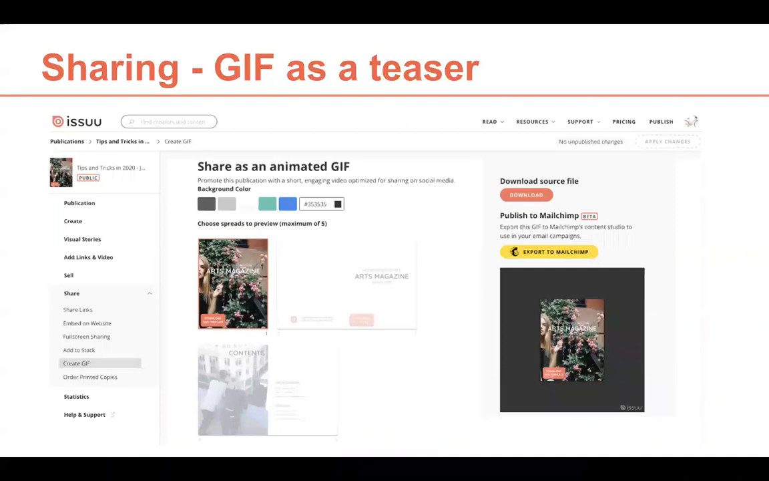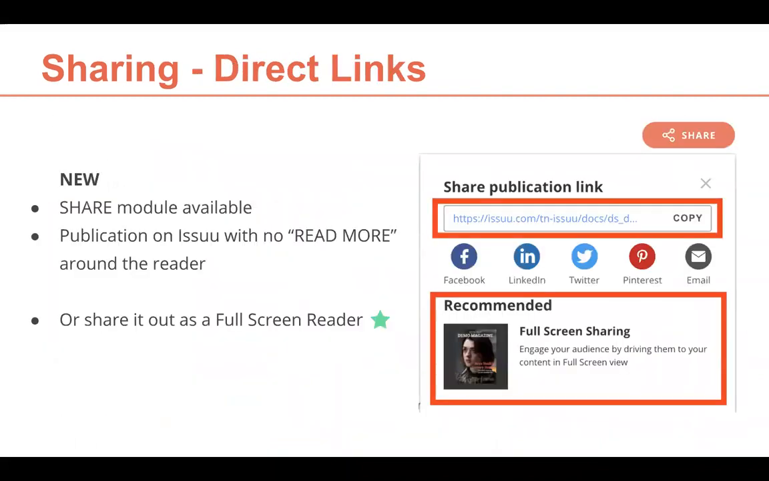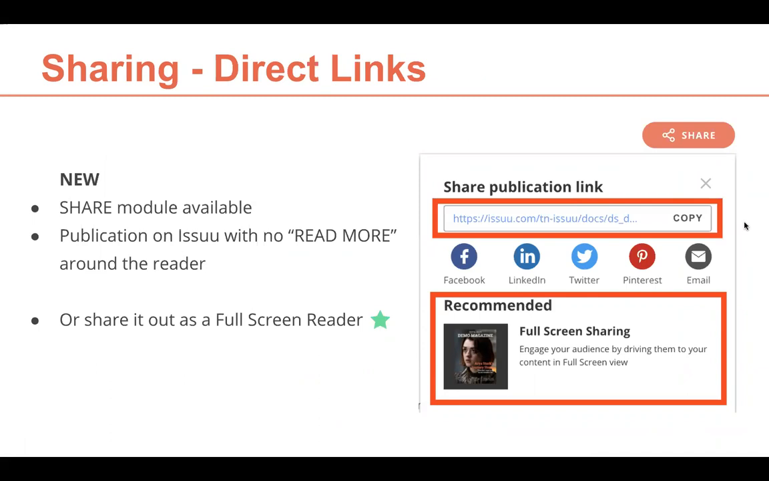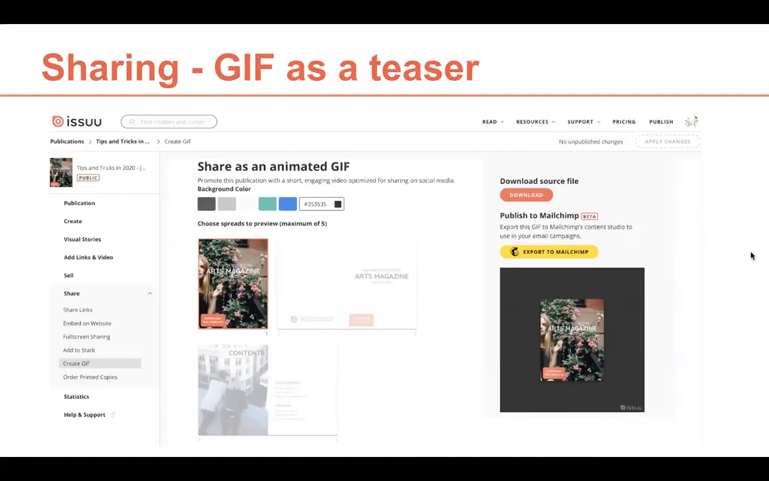The third thing that I think also makes sense to share with you is how to create GIFs and how to share these. Even though a GIF is a teaser, if you share it within your newsletter, within the body of your email, you can also link it out to either the Fullscreen Reader link or the publication link that goes to Issuu. And then again, it works as a teaser, and you can get your readers who will click on it and who will open the publication and read through it.